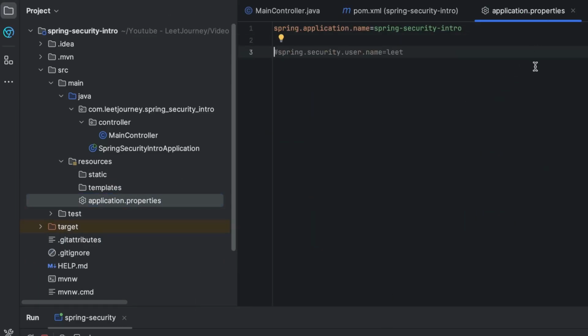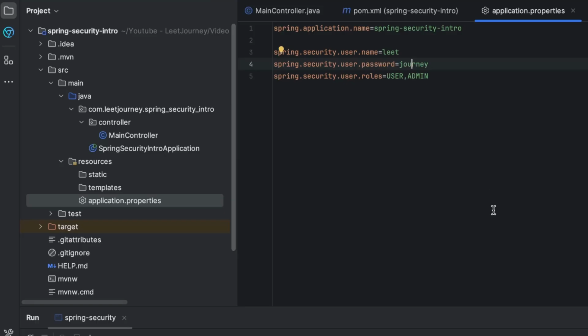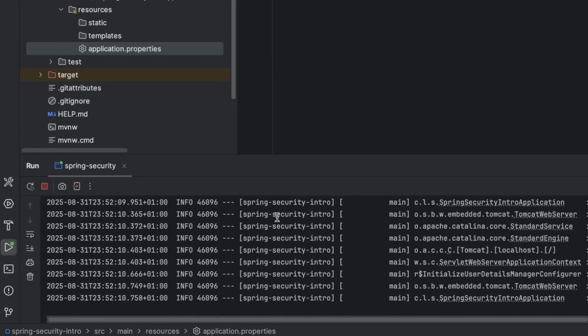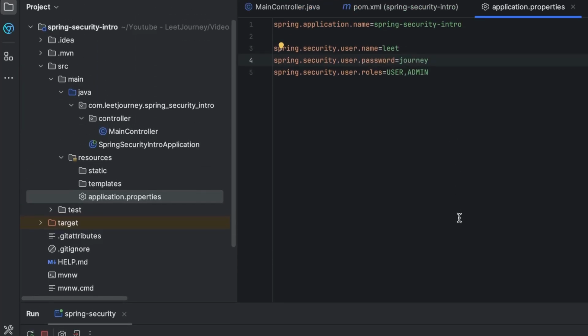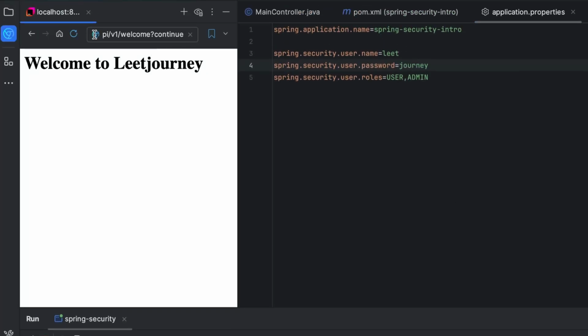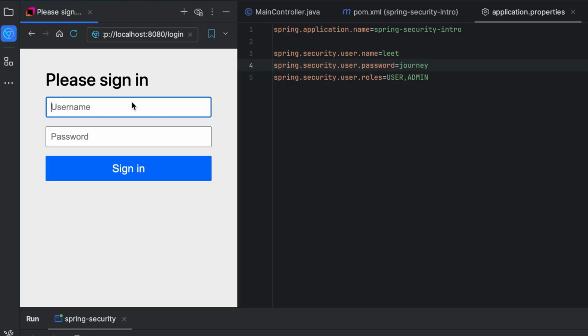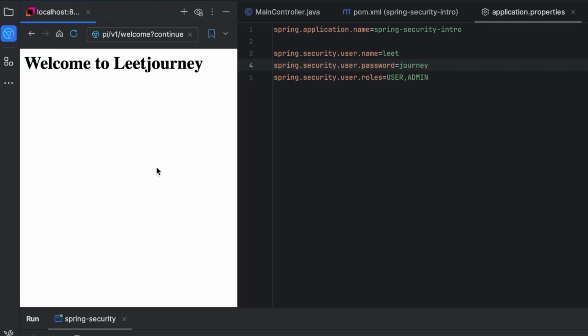In here, we can create a new username with a new password, and you can even define roles. So let's just quickly try this. As you can already see from the logs, we don't have a password being printed, and that's because Spring Security knows that we have defined a default user. If we go to our web browser, let's try with Leet and Journey.